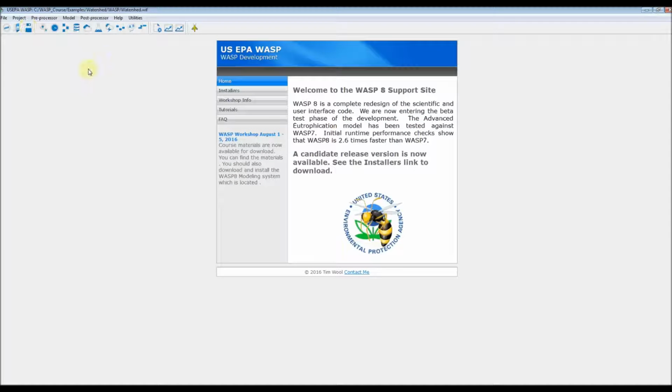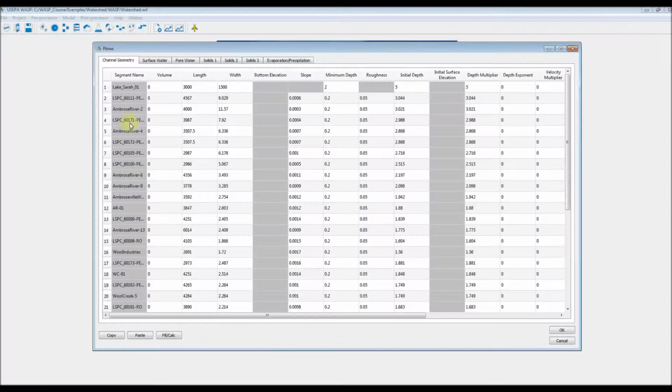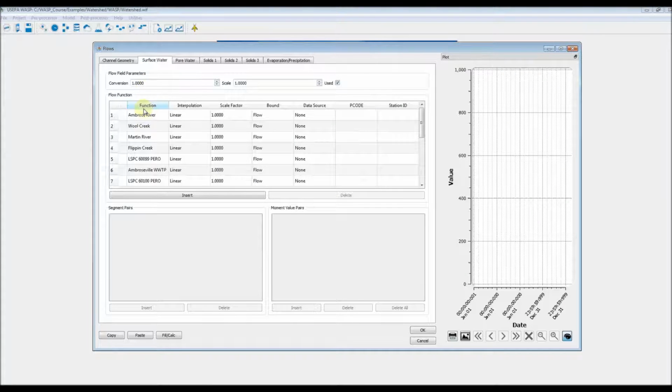The next thing we're going to do is bring in the flow time series that we need for each of our flow functions that we defined in the flow screen. So to do that, let's go to the flow screen, click on surface flow. What we're going to do is pull all of the flows for our headwaters and our wastewater treatment plants from our data sources.